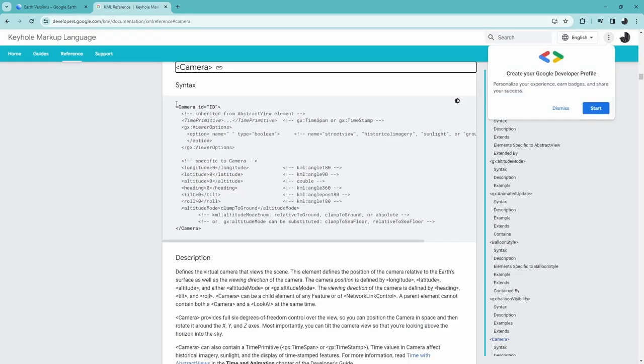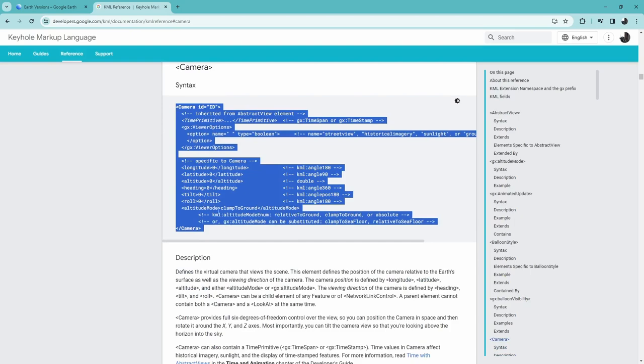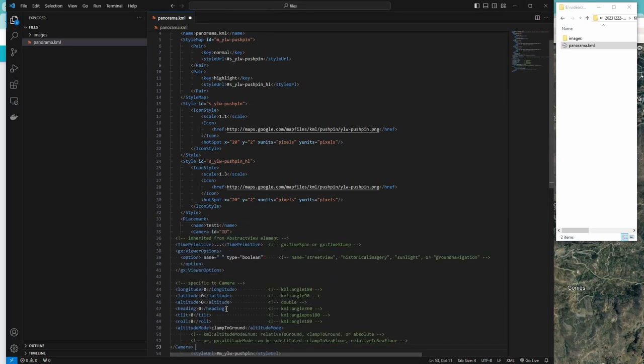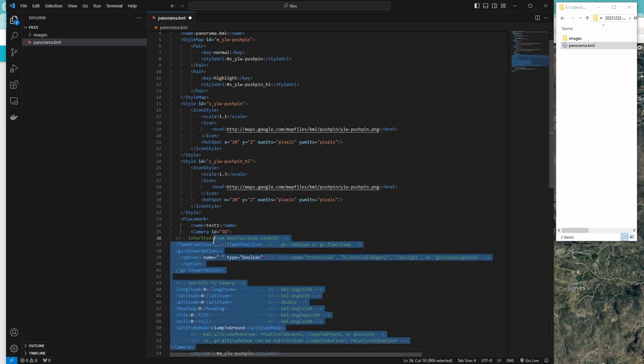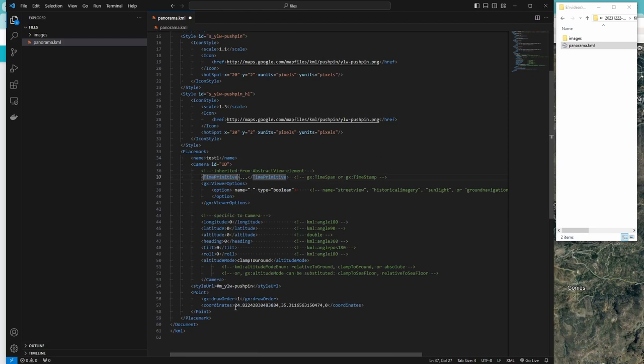According to the KML syntax documentation, we will need to replace the LookAt tag with a Camera one, since only one of the two is allowed. So I will find the LookAt tag in Visual Studio Code and delete it, and in its place I will paste the Camera tag that I copied from the documentation as a reference. In the longitude and latitude tags, I will paste the values from the point that will set the position of the camera.